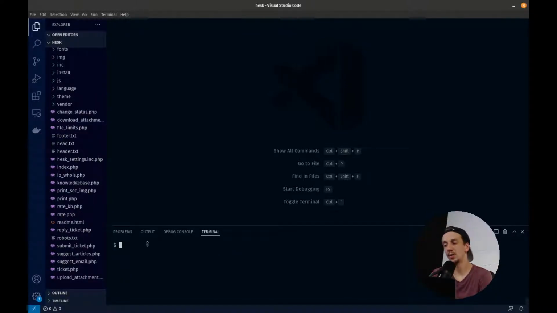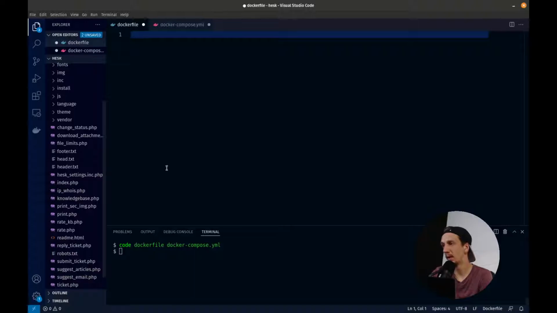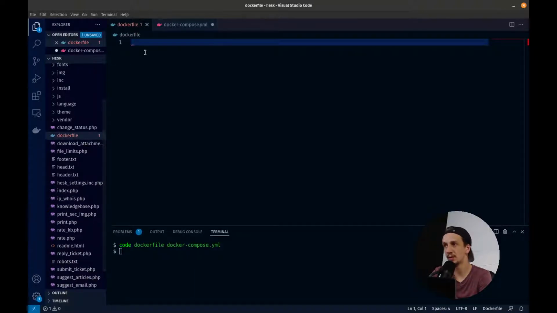So for our use case, really the main files that we need to do are to start out a Dockerfile and a Docker Compose YAML file. So let's go ahead and open those two files up. So here, create a Dockerfile. This one's pretty straightforward. What we're going to be doing here is just using Ubuntu.